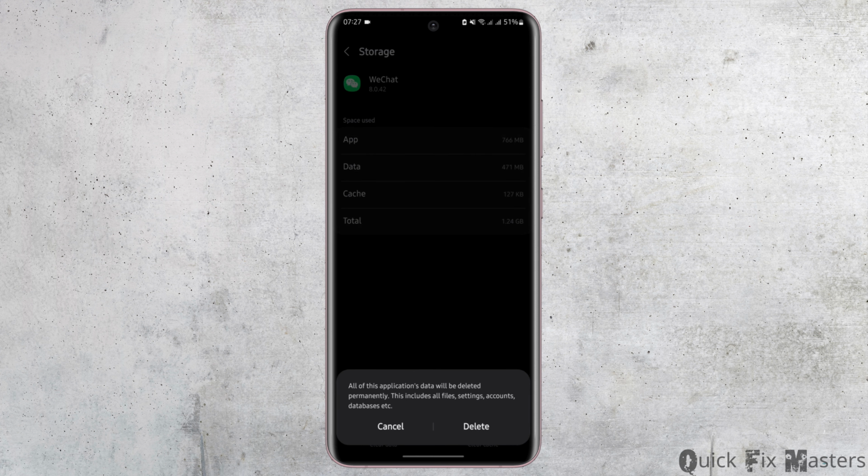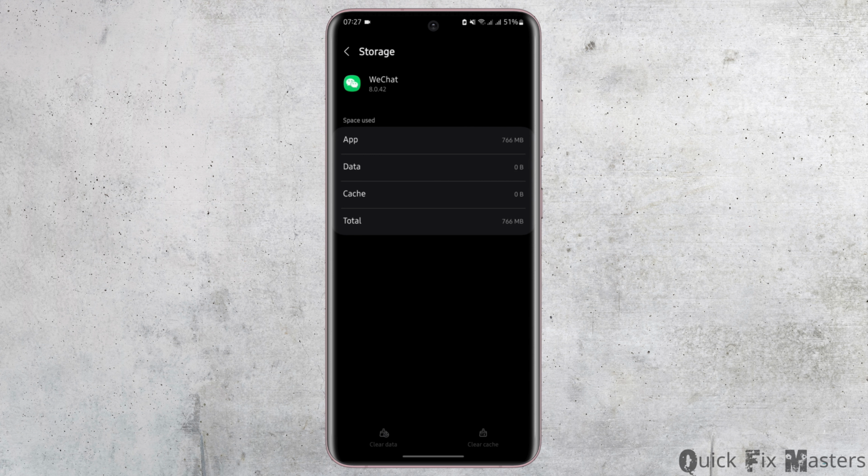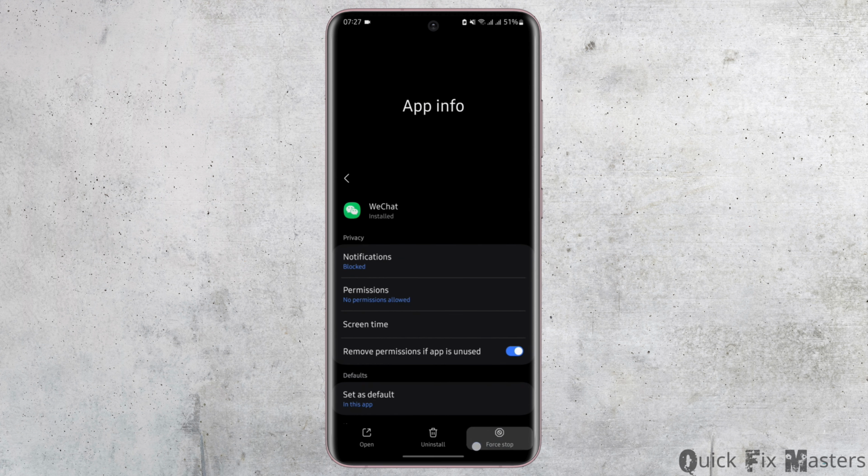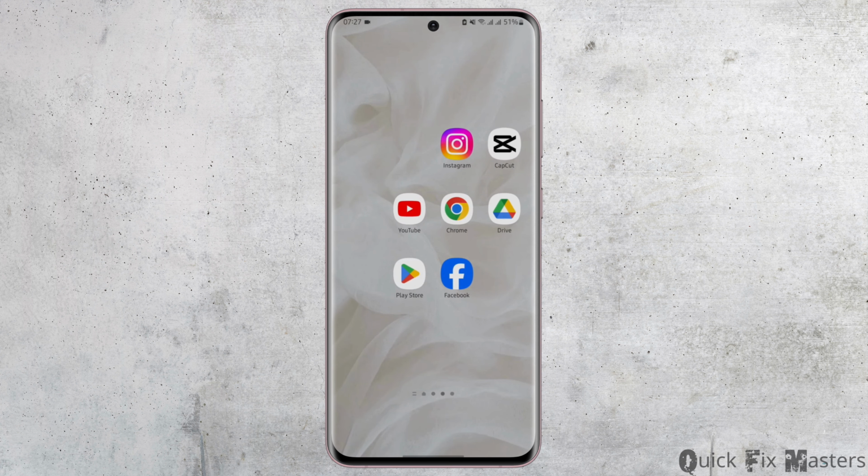Also be noted that if you delete this app's data, it will delete all of your account history and your databases. In case you would like to continue, simply tap on delete. Now as you do so, tap on force stop on your bottom right. Tap on OK. Now go ahead and restart your device.